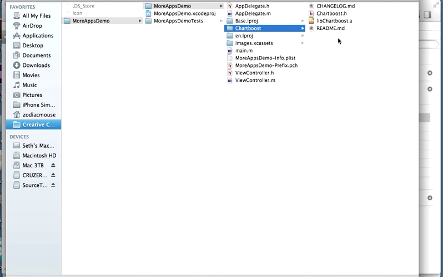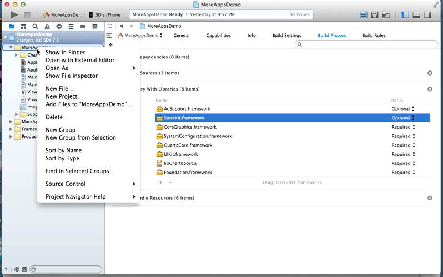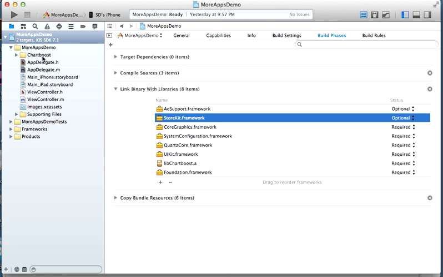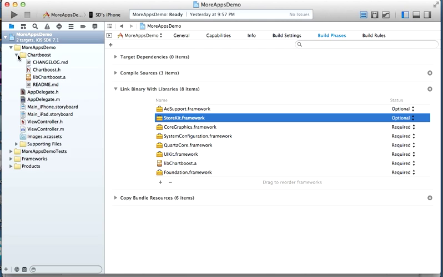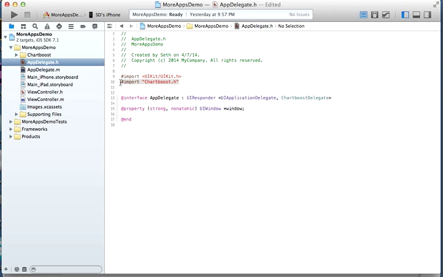Once you've got it dropped into your project folder, you're going to switch back to Xcode, and you're going to right click or control click depending on how you have your mouse set up, add files to your project, and select Chartboost. Once that's done, you're going to go to your App Delegate.h. If you're going to be using Chartboost delegates, which I'm not covering in this tutorial, you need to put your import in the Chartboost.h and put Chartboost delegate here.